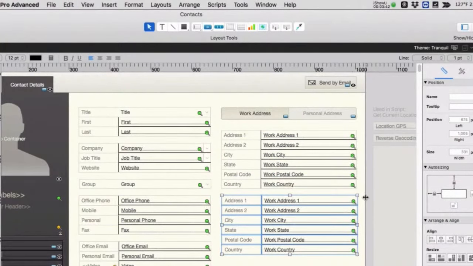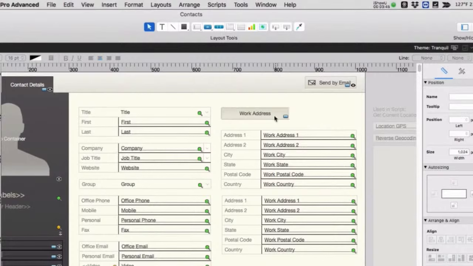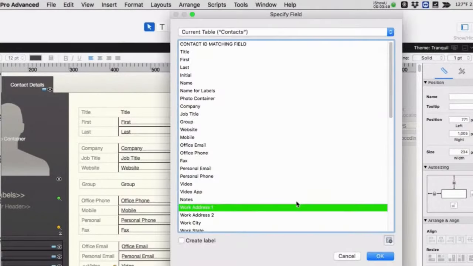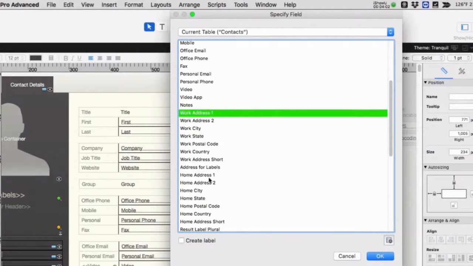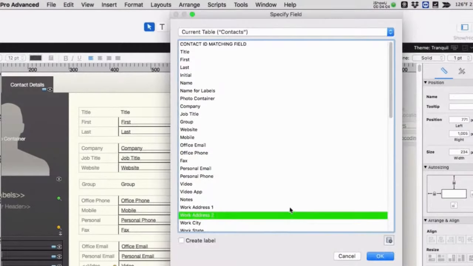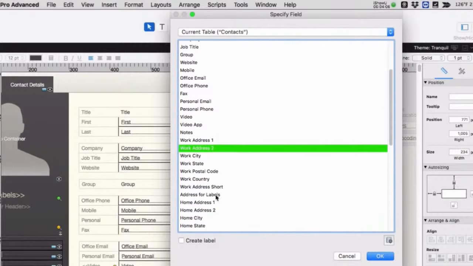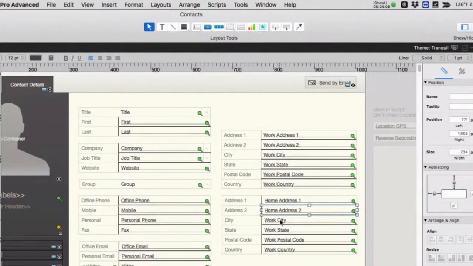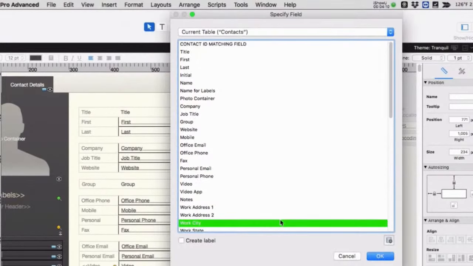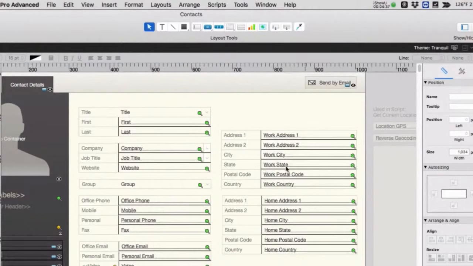at the same time. I'm going to get rid of this up here and this up here. I want to see both at the same time. Then I'm going to double click this right here, and I'm going to say that this is my home address. So I'm just going to reset these real quickly here. Work address 2 to home address 2. And in fact, I'm going to snap my fingers and just jump to the end. So we have both sets of fields here, and I don't have to do any more work in layout mode.